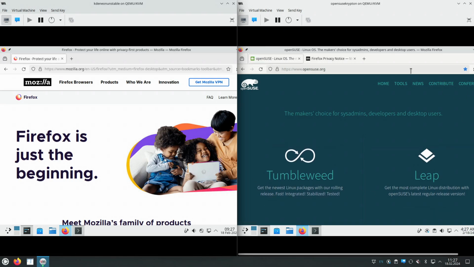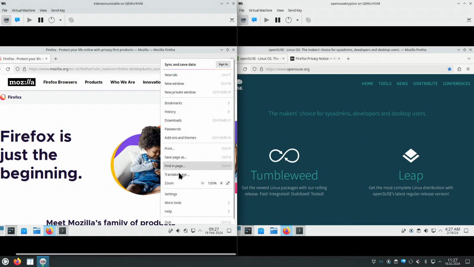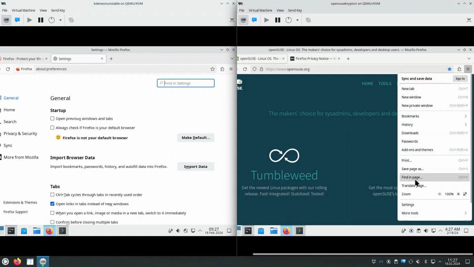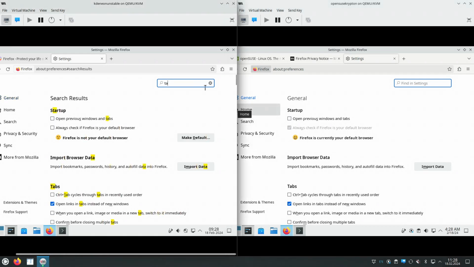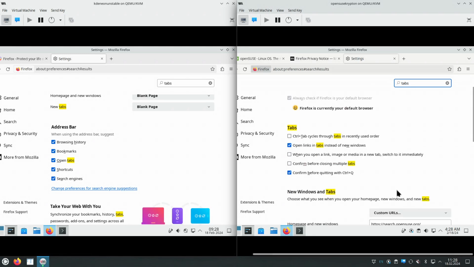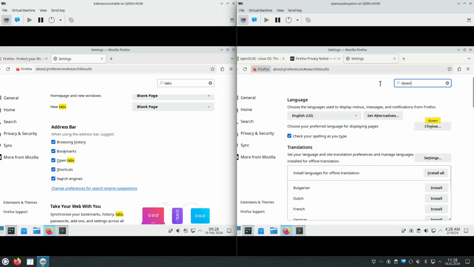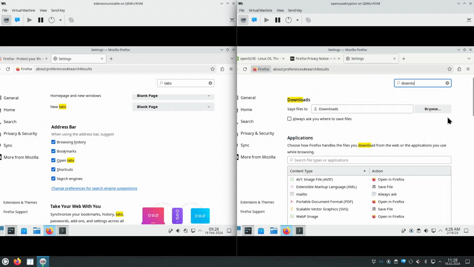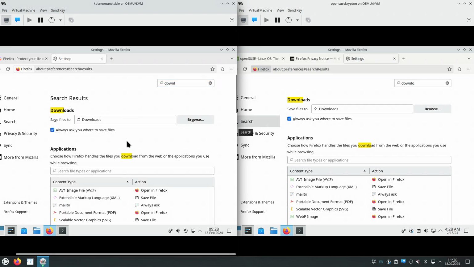Okay, next up, I want to change the settings. The fonts look darker on openSUSE. Okay. Tabs, blank, blank. Okay, and download. Always ask. Okay.